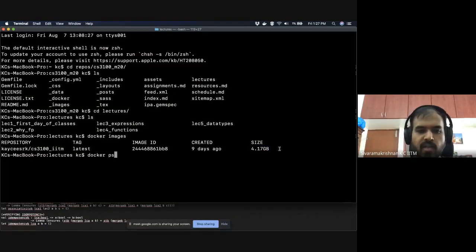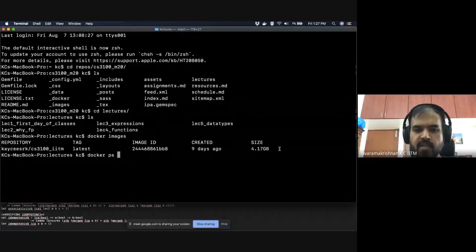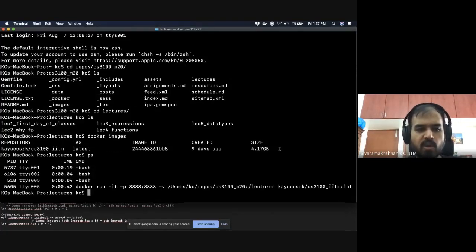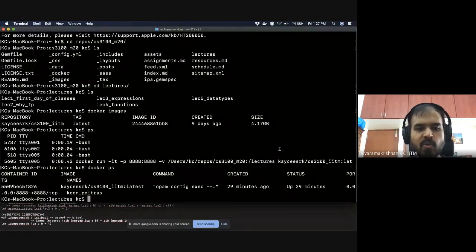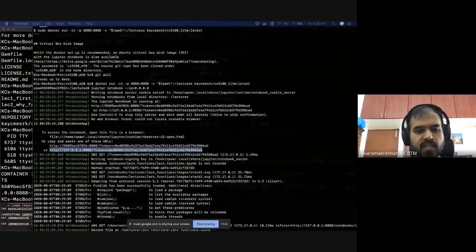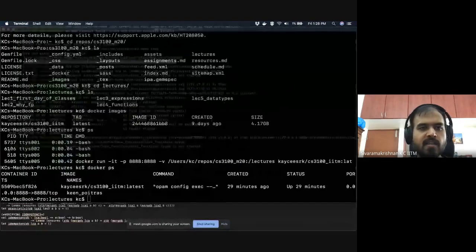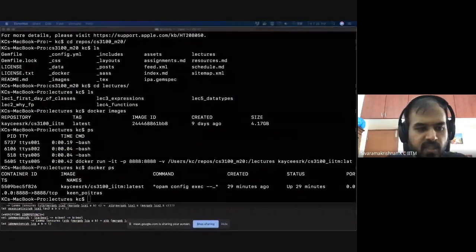And Docker containers can be looked up by the docker ps command. ps is the command that you use in Linux, right? You can look at what processes are running. Similarly, docker ps tells you what containers are running, right? I only have one container running. This is the container that I'm using for the course. So it's running here, right? So that's the container that I see.